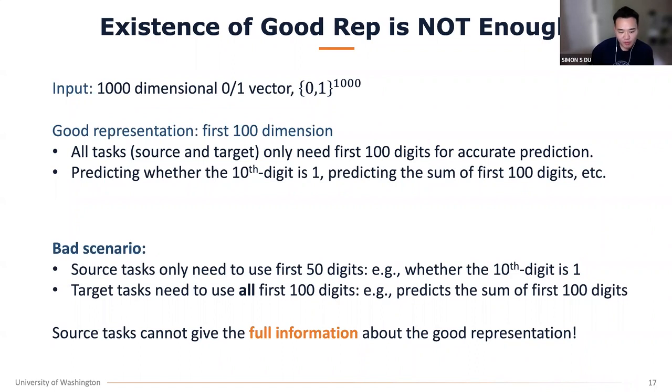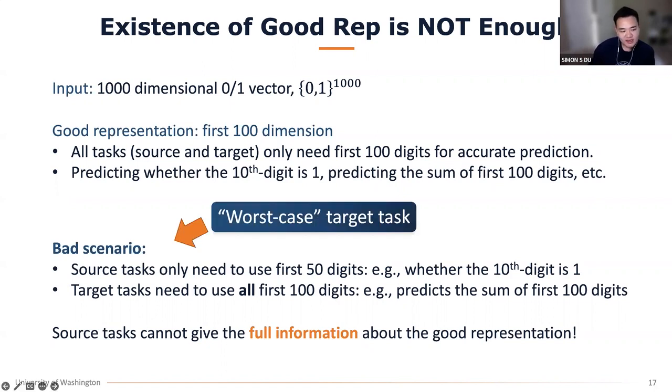So actually you need some more information beyond just the first three digits, in the sense that if you want pre-training to succeed, you need the source task to give the full information about the good representation. So that's the idea. Later we'll see that this kind of bad scenario is the worst-case target task. And when you do active learning, if you have some benign target task, you can do better. You don't really need the full information, but you need some more fine-grained information for the specific target task.